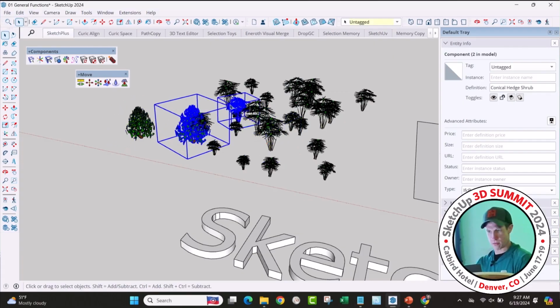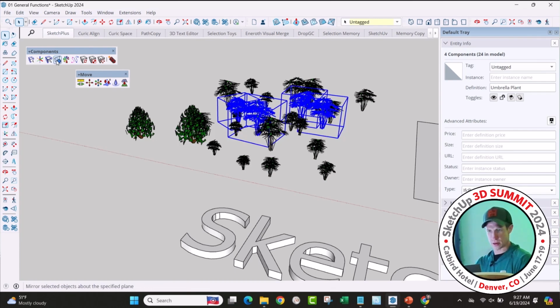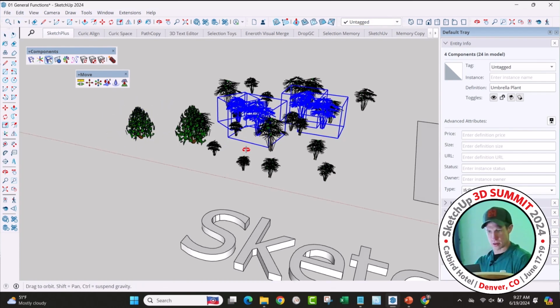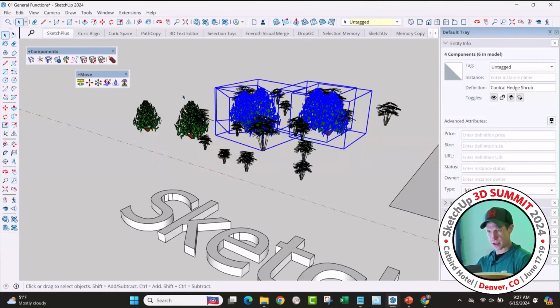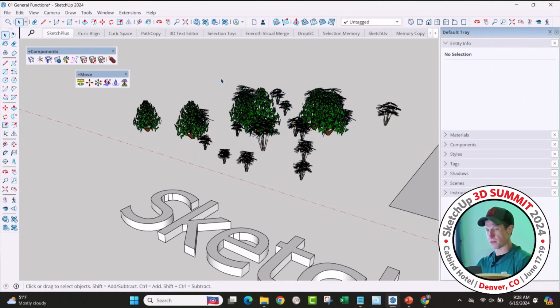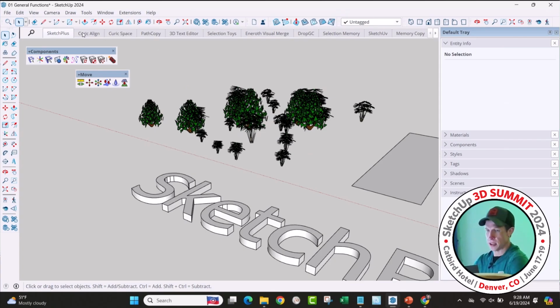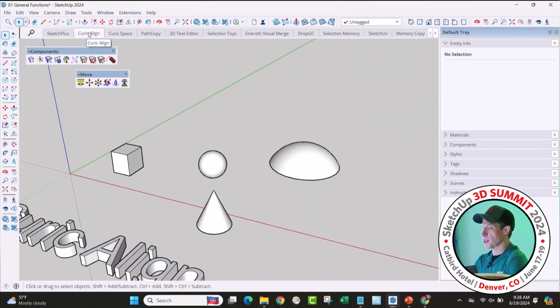it'll swap out components. There we go. So you could have a list of different components in here and just swap them out really quickly using that tool. Sketch Plus, some of those are out there. Some of the tools that are built into Sketch Plus are out there for free as well.